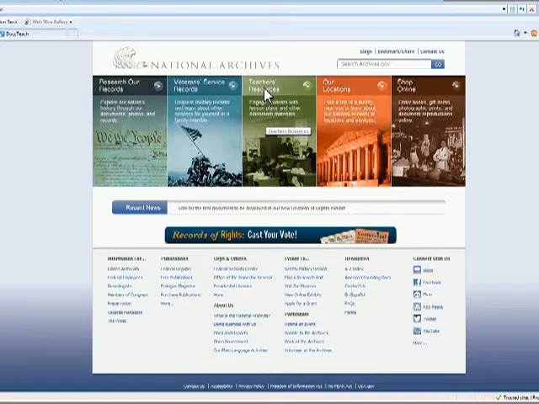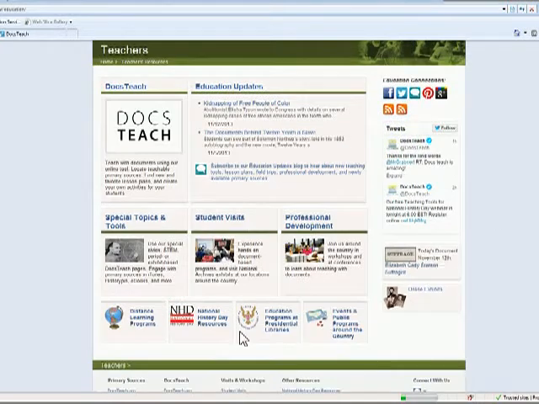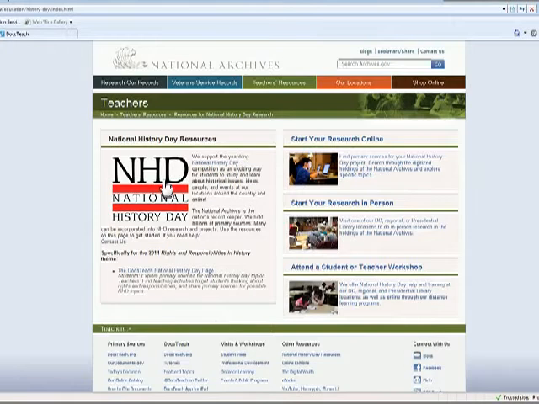So we're going to start here. This is the front page of the National Archives, and you can see right in the middle here this button is the Teacher's Resource button. And when it takes you here, there's a bunch of different options, and we're going to look at a few of them, some different things that can help you guys out the most. And we are going to talk about Docs Teach in a little bit. But you can see here at the bottom there's the National History Day Resources page. And it's going to give you some different options for things to look at.